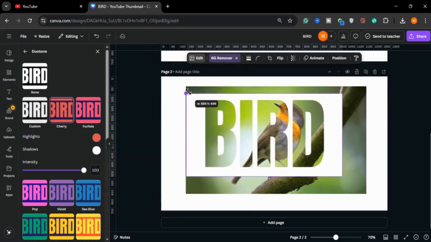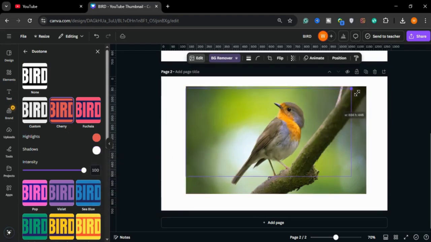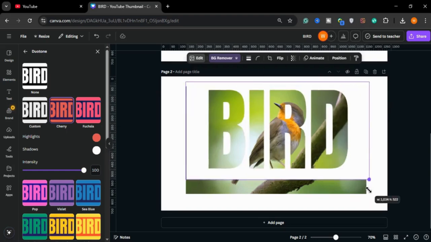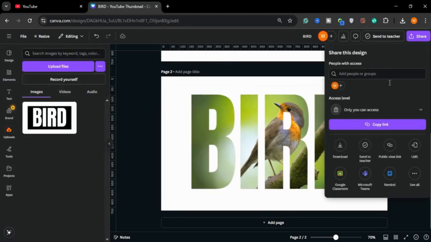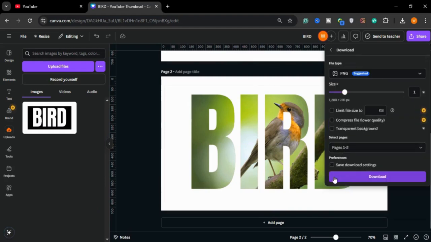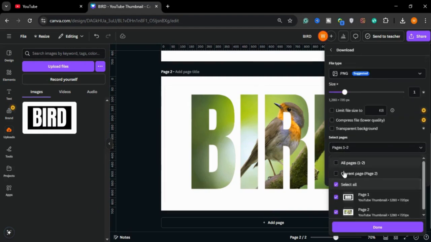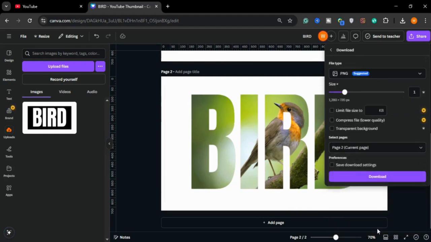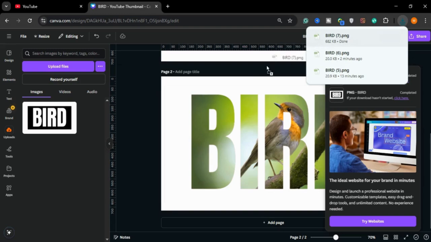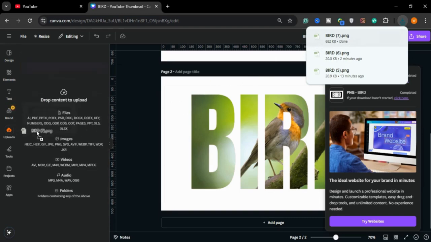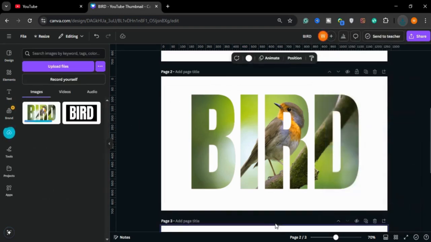Now increase the size of this shape. Now again go to share button and download this. Select the current page and done. So we will upload this again.